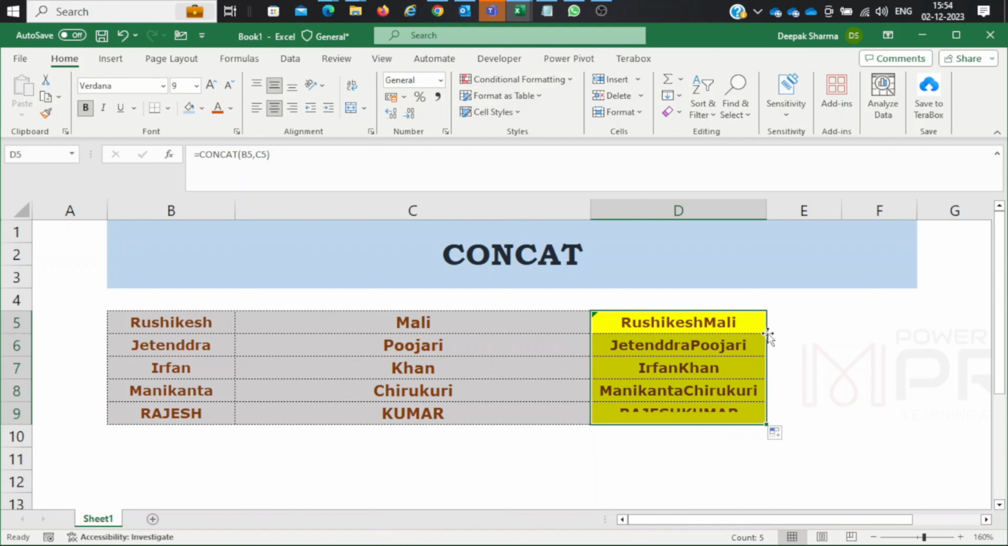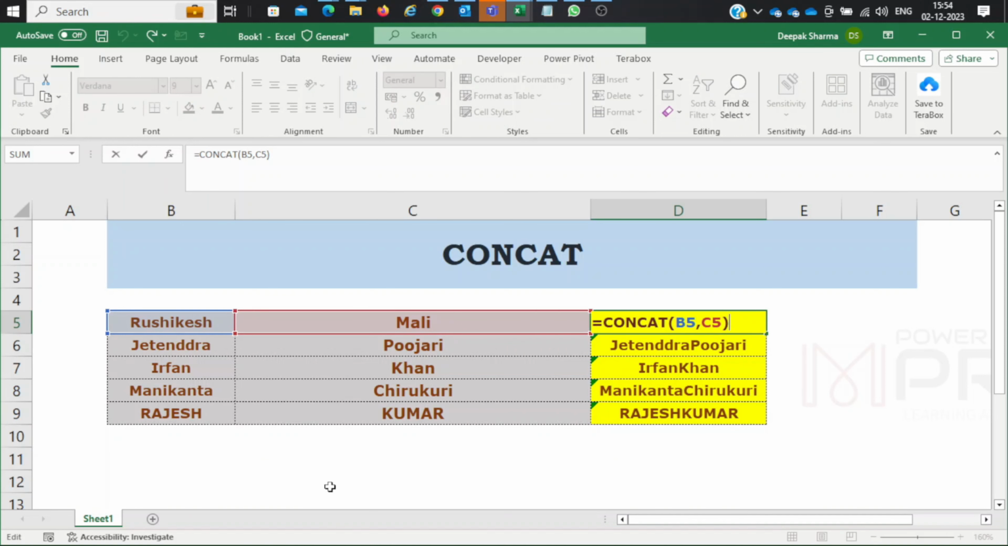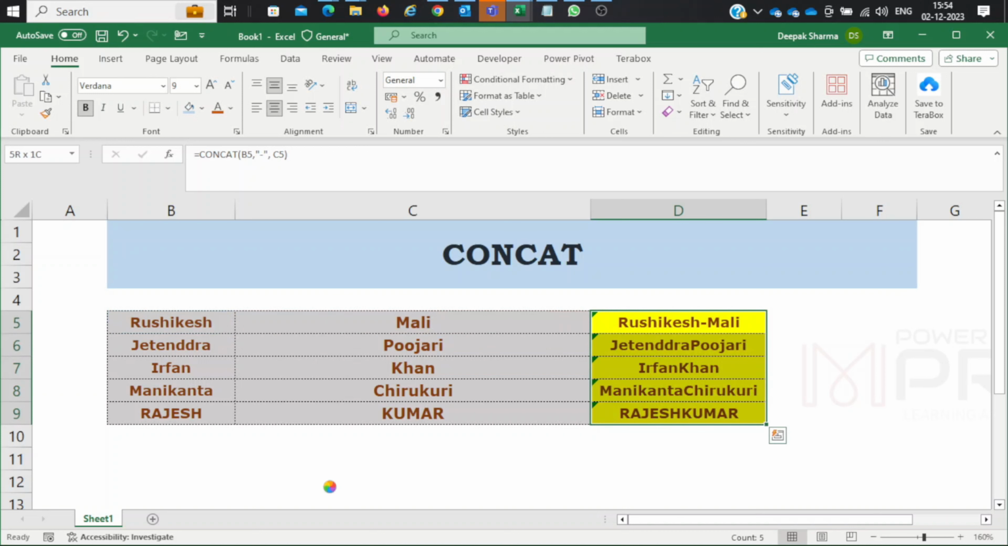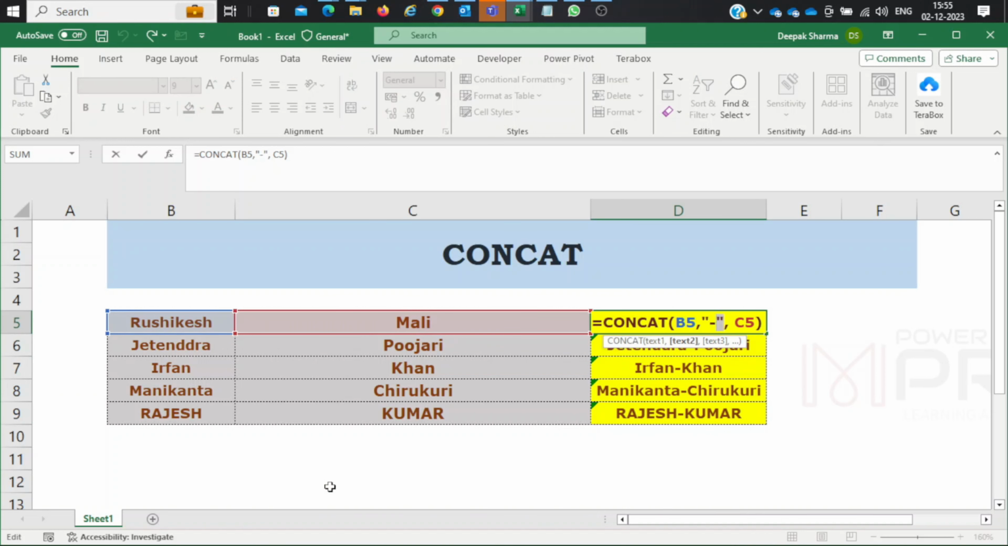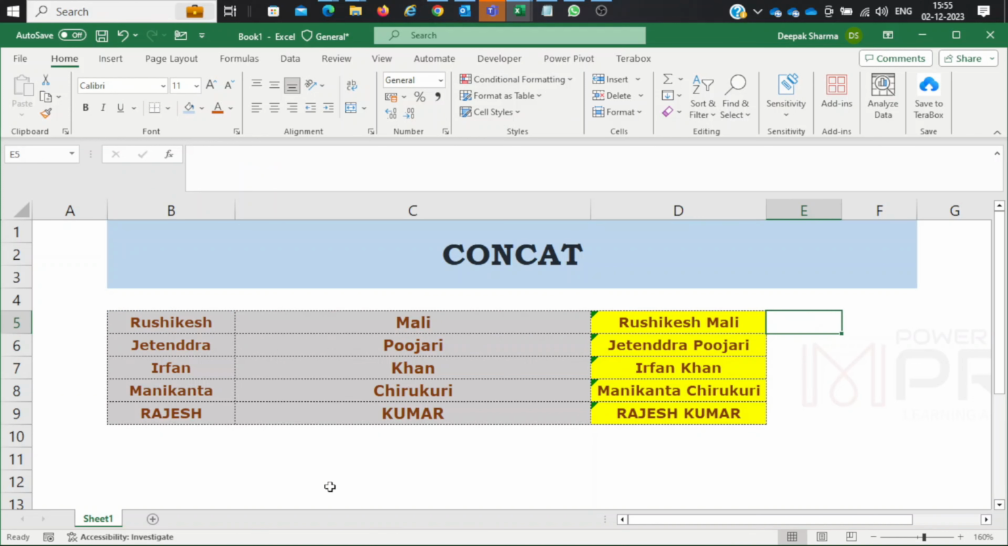Use CONCAT(B5, C5) to concatenate these values and drag the formula to other cells using Ctrl+D or with the mouse, like I did here. Use CONCAT with B5, C5 to concatenate these values with a hyphen in between, or any special item you want in between, and drag the formula to other cells. This function is handy for creating full names or addresses from separate components.